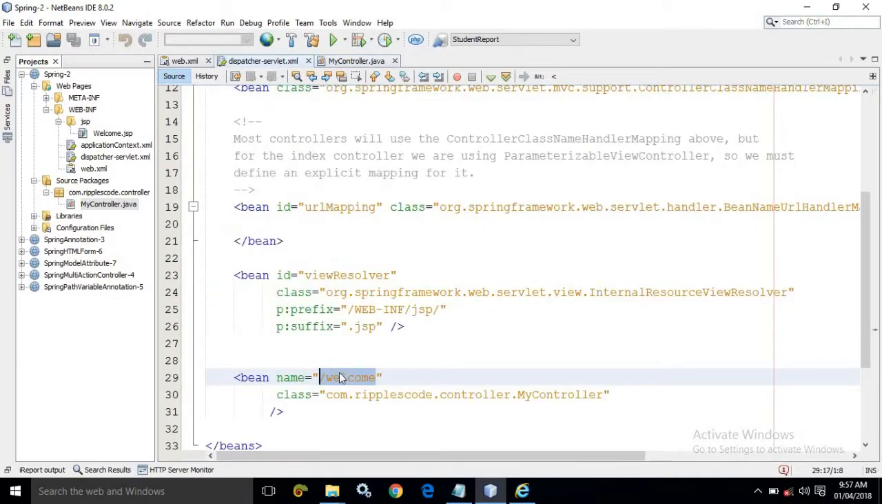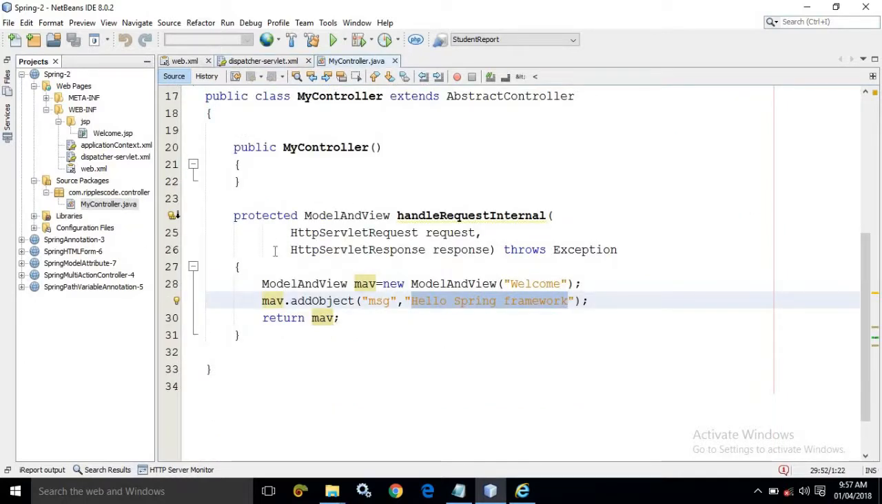Now for any request that matches this URL pattern, my controller will be called. This controller will do all the processing. It will pass the name of the view, welcome, to the front controller. Please relate it with the first tutorial which I have discussed. It will pass the name of the view to the front controller.